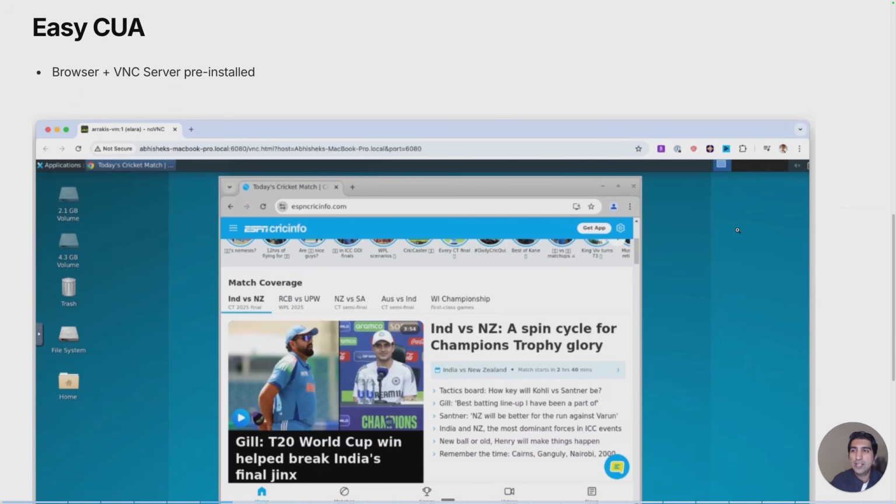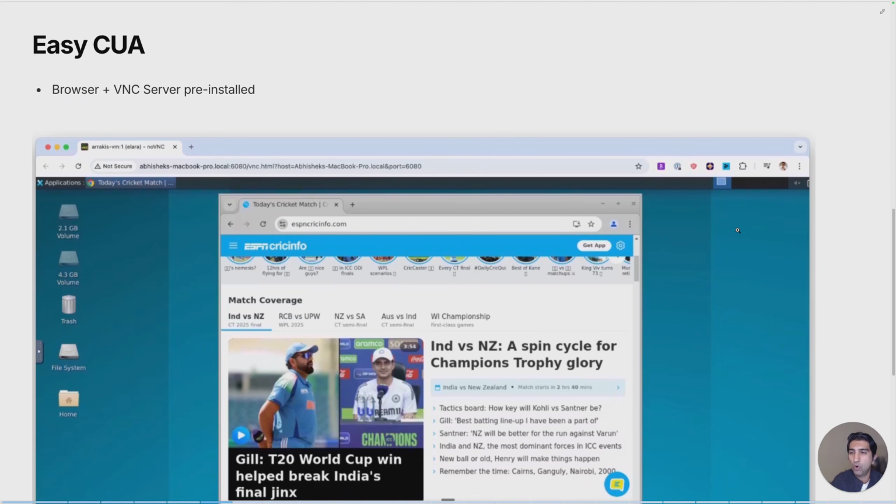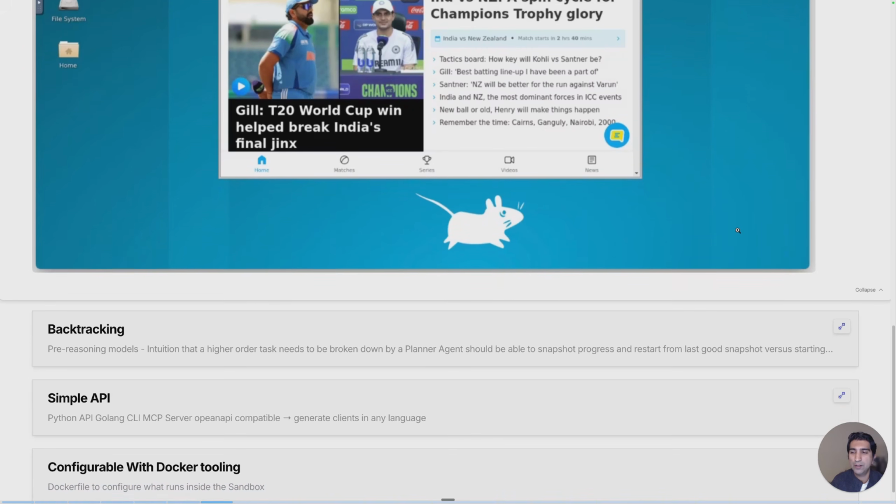Easy computer use agent sort of workflows. Chrome is pre-installed and there's a VNC server that's hooked up, also pre-installed. And so you can access the GUI of your browser very easily. You can see a Chrome instance opened in an Arrakis sandbox here.